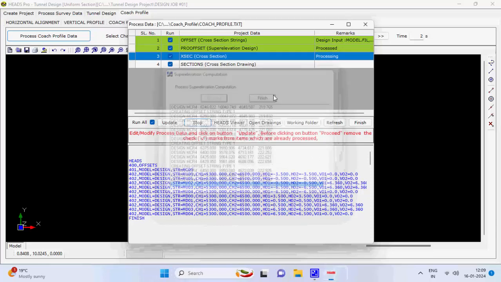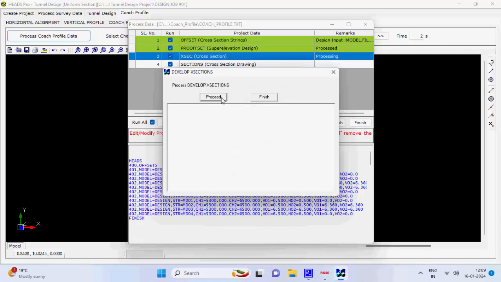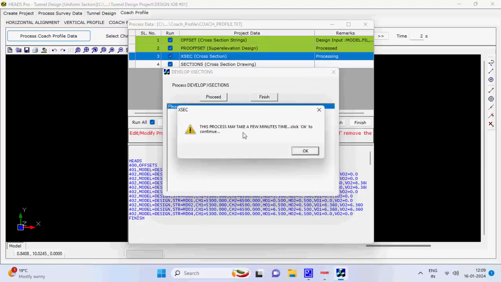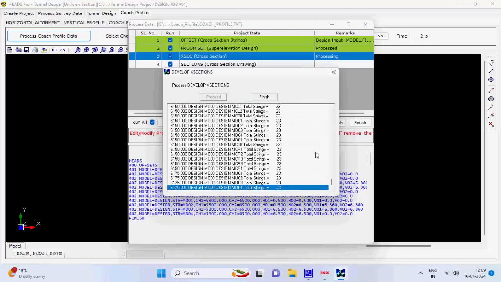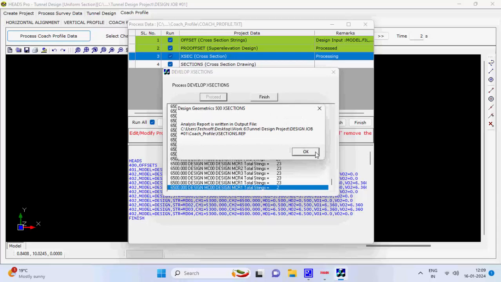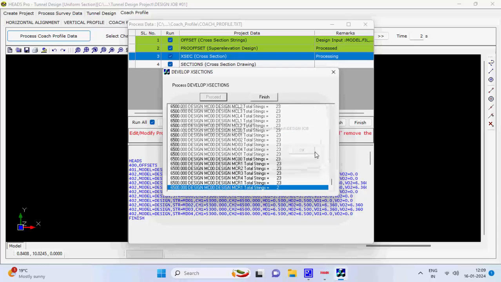Step 183, the next process starts for creating the cross-section models and the dialog box comes, click on button Proceed. Step 184, the first message comes, click on OK. Step 185, the second message comes next, click on OK. Step 186, as the process finishes the message comes, click on OK.